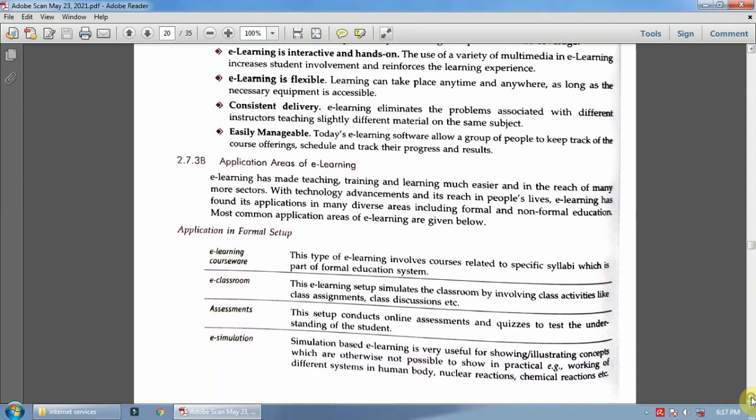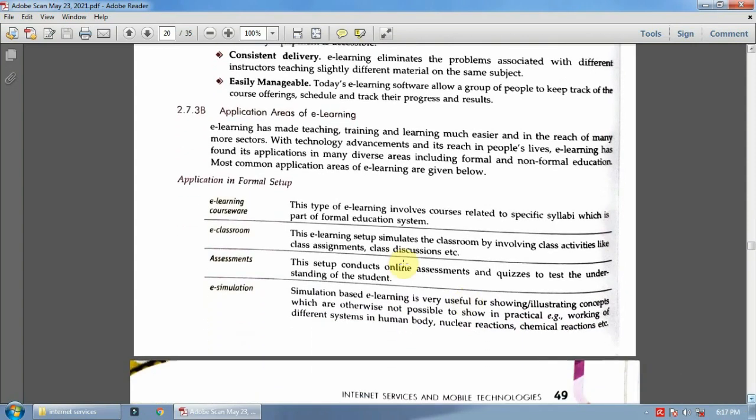Now applications of e-learning, where e-learning is applied. E-learning courseware. This type of e-learning involves courses related to specific syllabi which is part of formal education. So there are certain courses which you can do online, you have to pay money, then they will provide you the course material. You can do this learning, and after completing you can also get certificates from them.